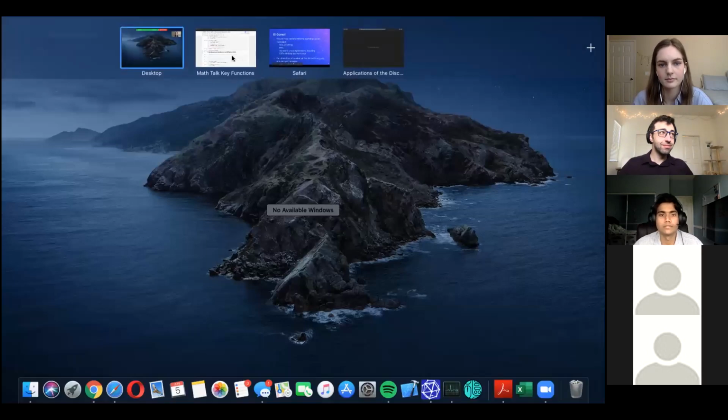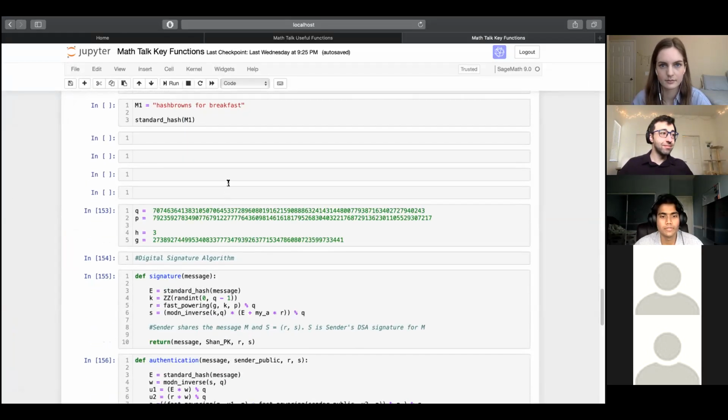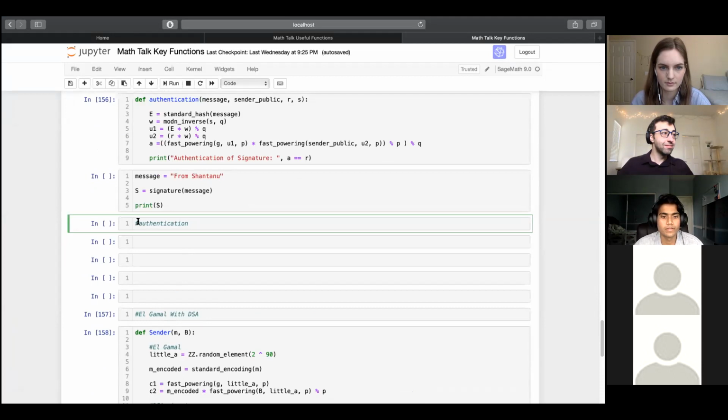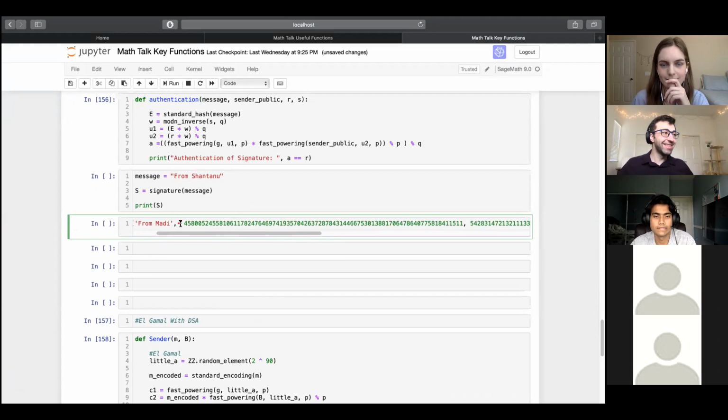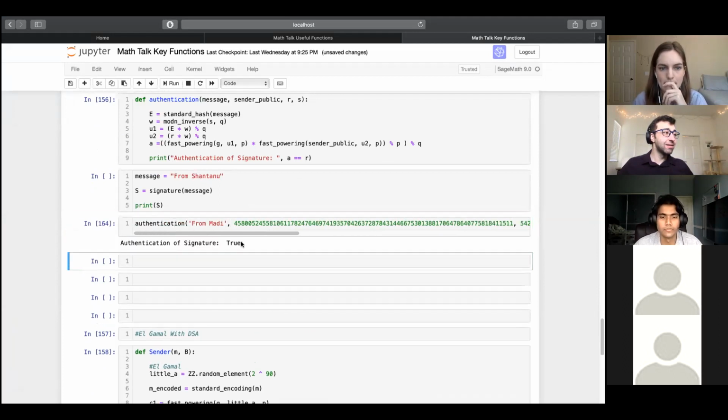So let's take what Madison sent me, paste it, get rid of ugly Zoom chat formatting, and then let's verify that it's actually from Maddie. And you can see it's true.